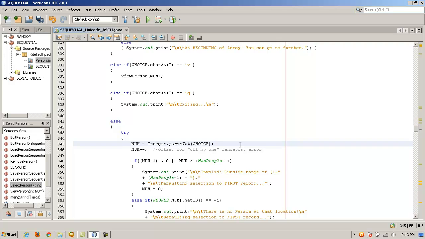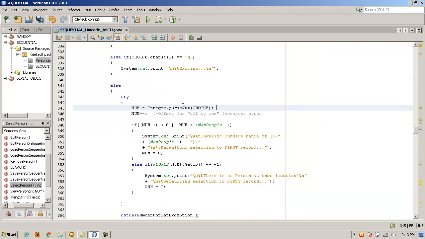And if that's the case, then we're going to go through here and we need to convert the string that they type in into numerical data, into an integer format. And then because of the off by 1 or the fence post, we're just going to decrement it. In other words, they're wanting to display record 1. Well, that's fine. To the human, it's 1, but to the computer, it's 0 because we start at 0. So we'll decrement it or subtract 1 there.